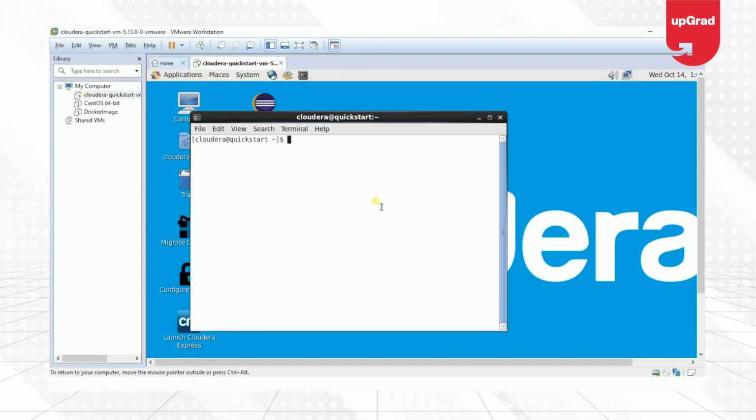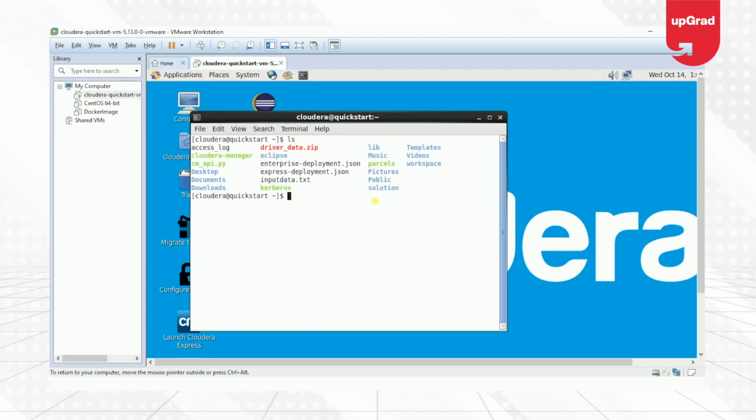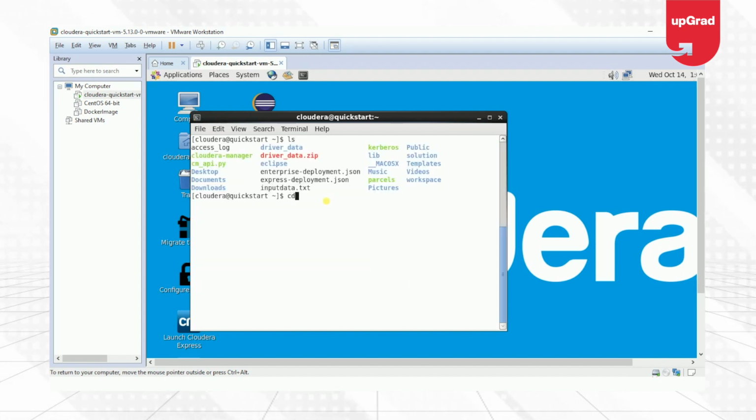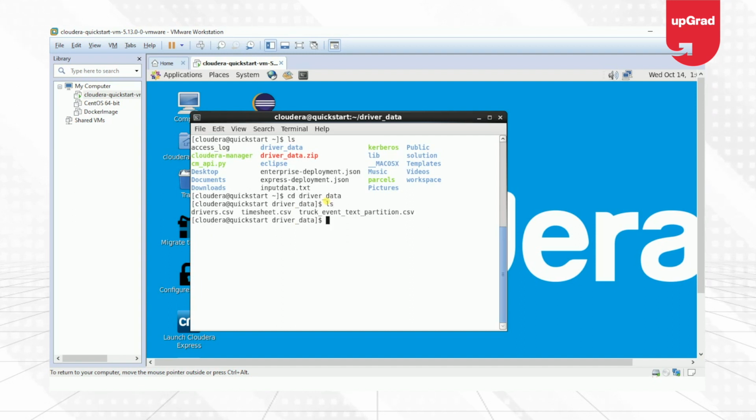Before we work on Apache PIG commands, first of all, let us prepare the data. The data that we're going to work on is driver_data.zip, and from here we'll be extracting this data. So let us extract. So this is the data which is available with us, and this data is about drivers. This is the timesheet, and this is the truck event text partition.